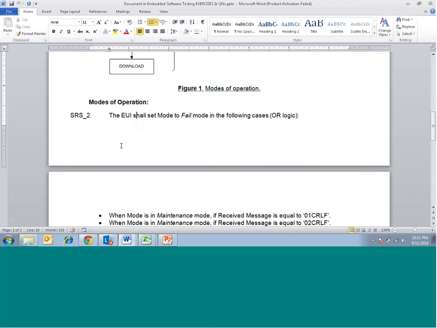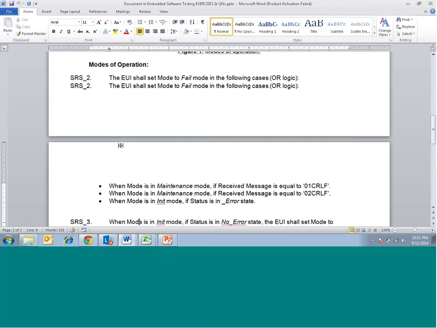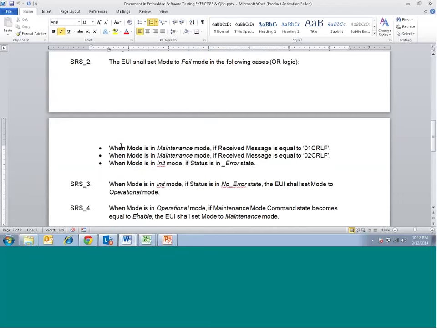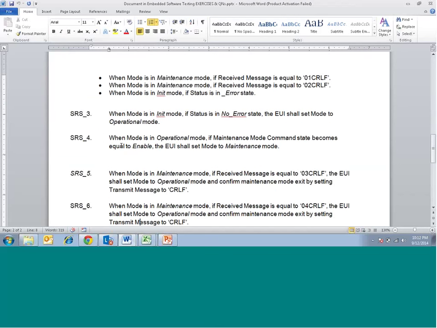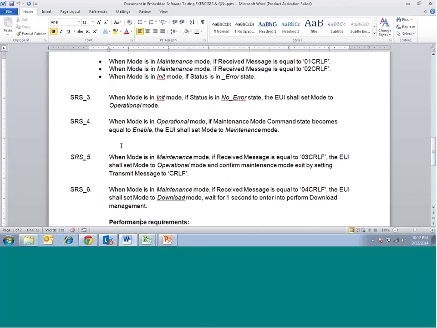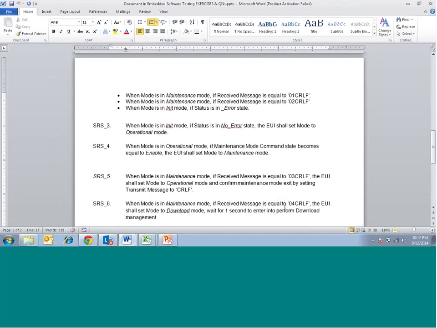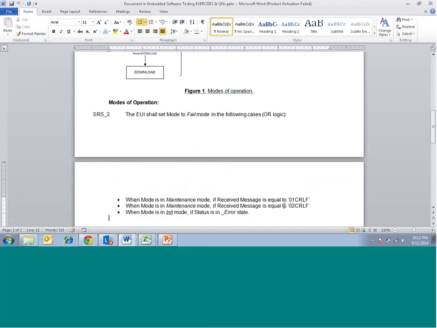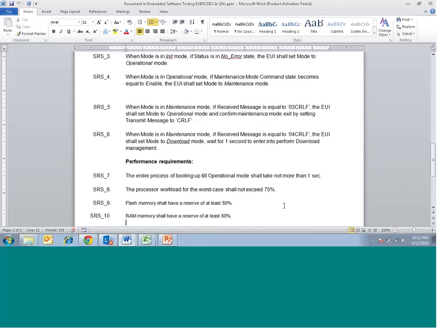Typically from SRS 2 onwards we have the different modes of operation requirements. I think we had gone through SRS 2 regarding modes of operation, SRS 3 as well with the init mode, SRS 4 about operational mode, SRS 5 about the maintenance mode, and SRS 6 again maintenance mode. Similarly, we have performance requirements in SRS 7 to 11.